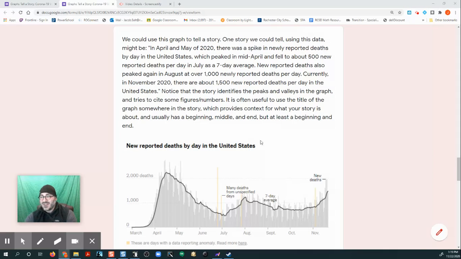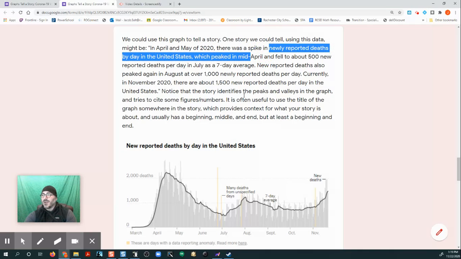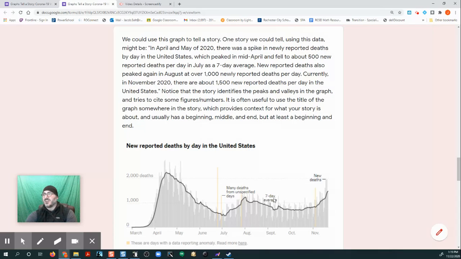So the story I'm giving you as an example is you could say, well, in April and May of 2020, there was a spike in newly reported deaths by day in the United States. Notice how right here in my story, I use the title of the graph, right? There was a spike in newly reported deaths in the United States, new reported deaths by day in the United States. So I'm reusing the title right there in my story, which peaked in mid-April. So somewhere in mid-April, it peaked and then fell to about 500 new reported deaths per day in July as a 7-day average. Notice I used 7-day average in my story, which I saw in my graph here.